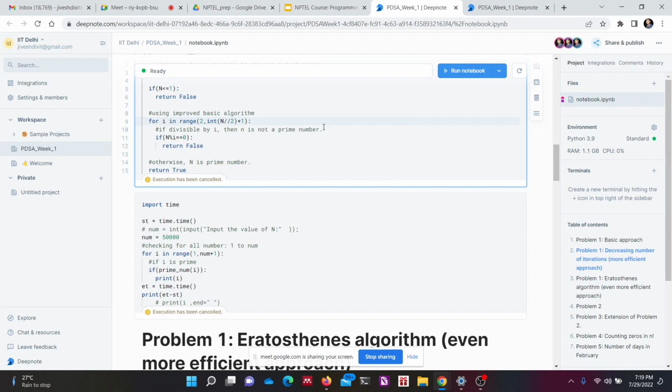So we are considering numbers up to n double slash by 2. That is why we have added plus 1, because the step is taken as 1. If our stop is going to be one number lesser than this, so we will get our stop number as int n double slash by 2.